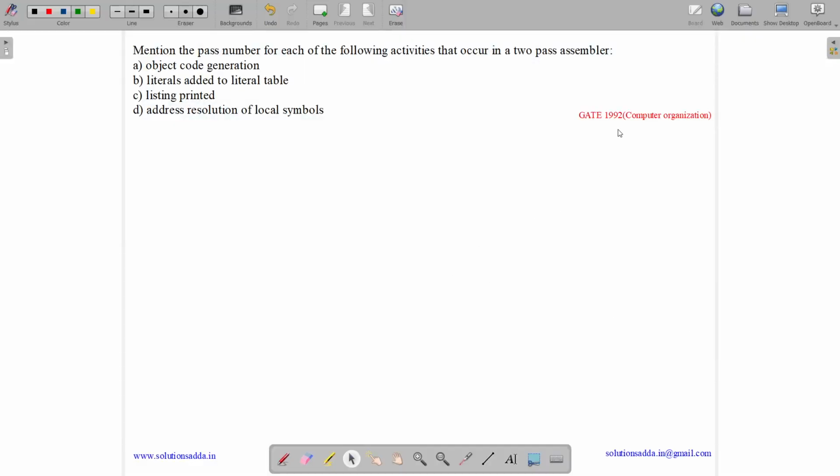This question belongs to computer organization subject and was asked in GATE CSE 1992. The question states, mention the pass number for each of the following activities that occur in a two-pass assembler: object code generation, literals added to literal table, listing printed, and address resolution for local symbols.